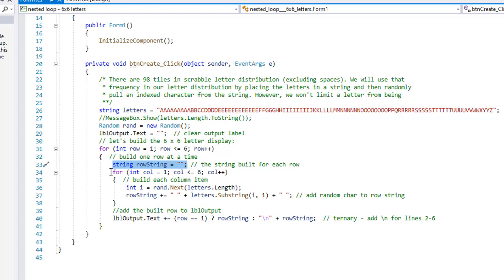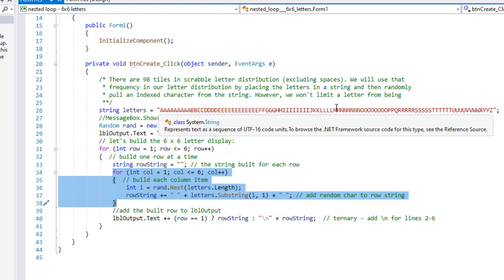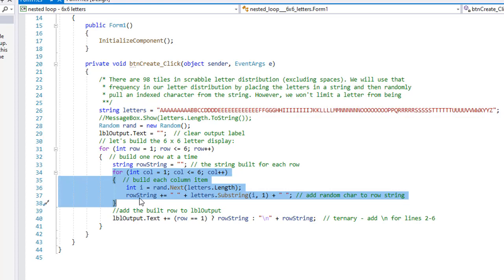And then each time through my inner loop with the column, I'm going to get a random letter from letters. So I'm going to take rand.next, and the range that I want to generate for the random number is going to be from 0 to the length of letters. And that will give me access from A to Z.